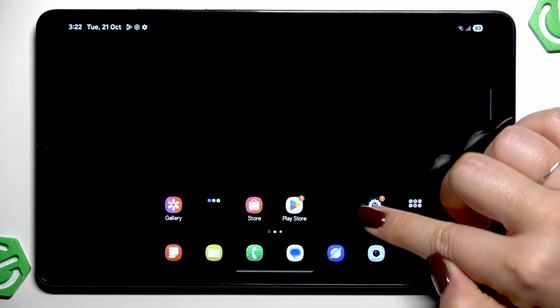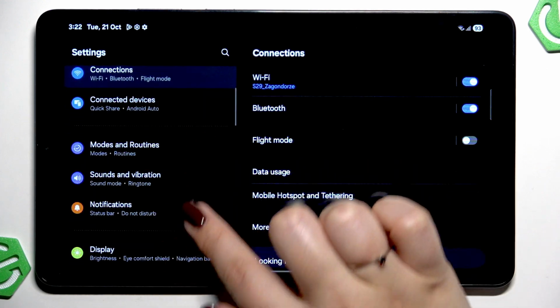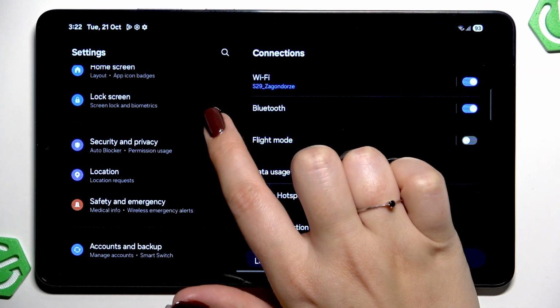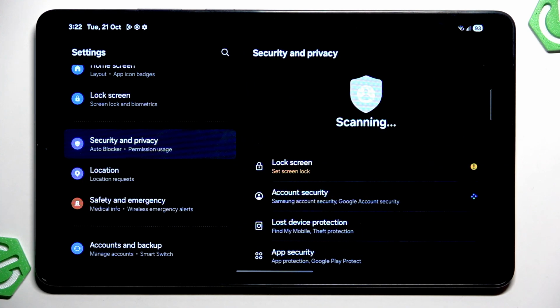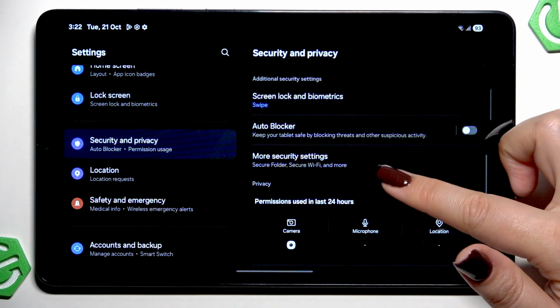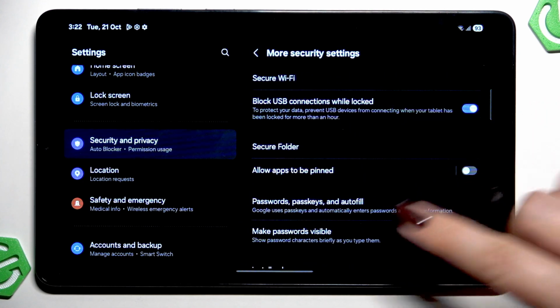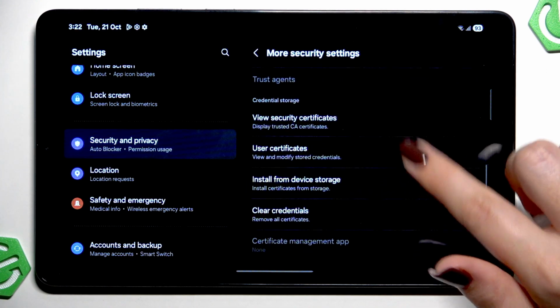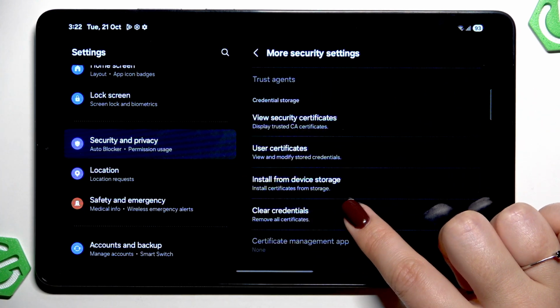So let's begin with opening the settings, and here in this left section we have to scroll down and find the option Security and Privacy. Then scroll down and locate the option More Security Settings. And scroll down to find this credential storage section and tap on Clear Credentials.